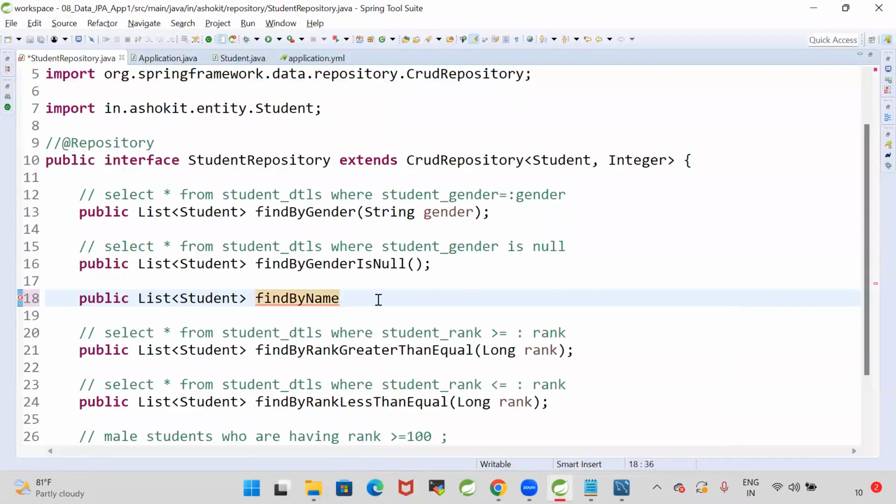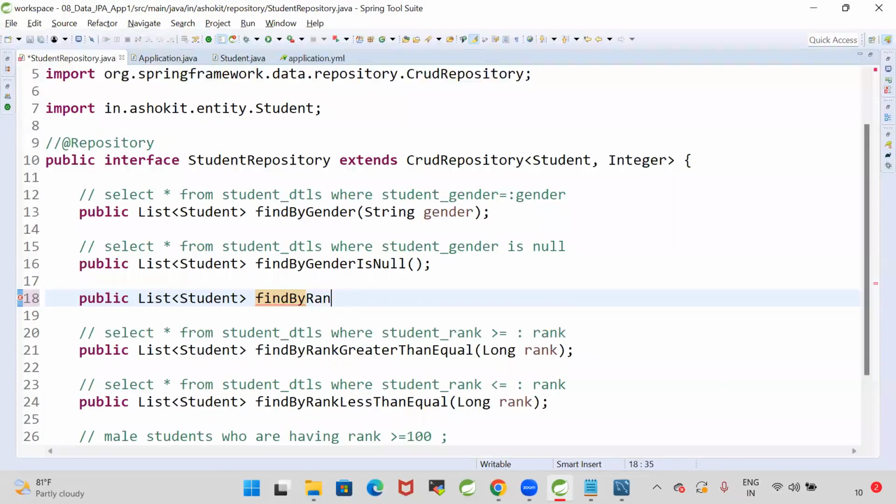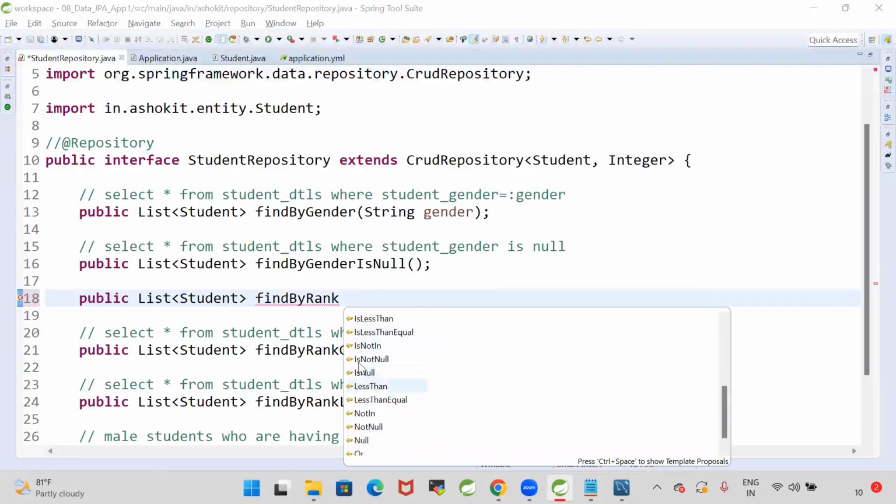So how to know all the possible options? You write findByName. Now, as name is a string value, it is giving all these possible options. Suppose, for example, I go for findByRank, it is a number, a long value: GreaterThan, GreaterThanOrEqualTo, In, IsBefore, IsGreaterThan. I want to retrieve all the records which are before the given value. IsBefore, IsGreaterThanOrEqualTo, IsIn, IsLessThan, IsNotIn, IsNull, LessThan. There are several options: NotIn, NotNull, Null. Or findByGender. Like this, we can have several options.